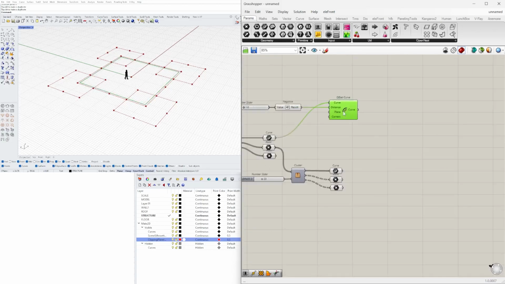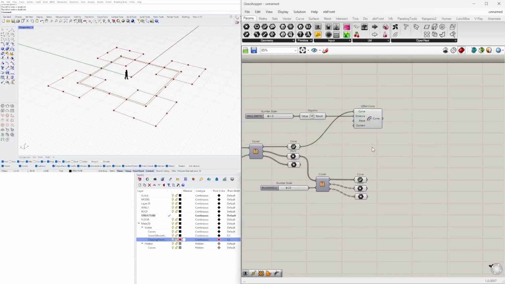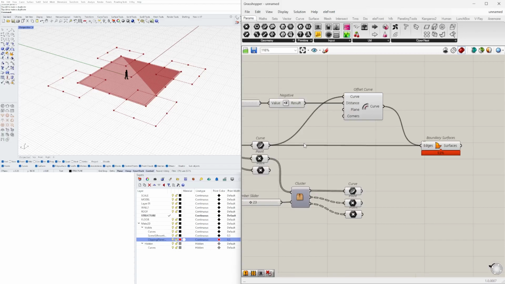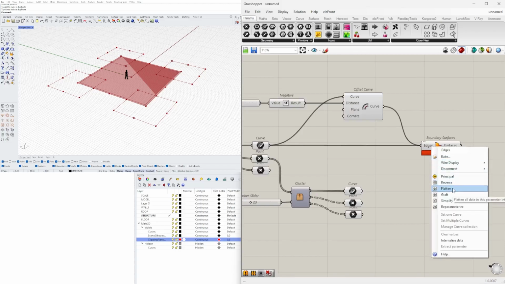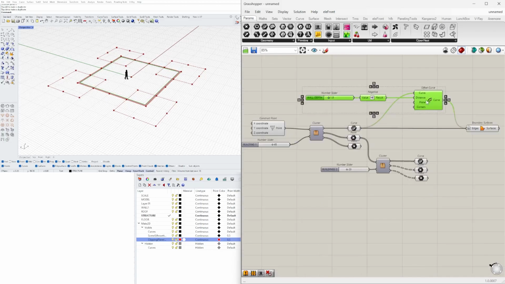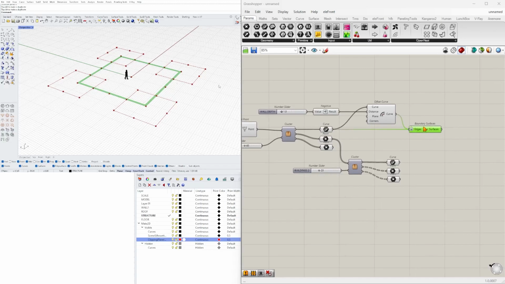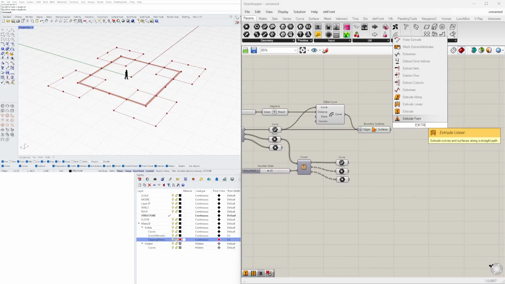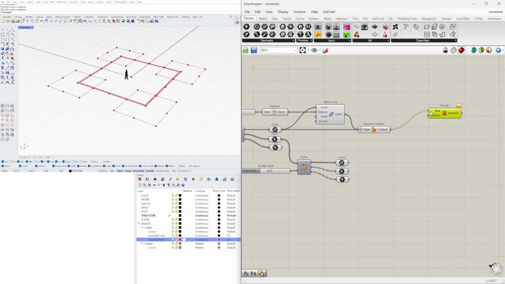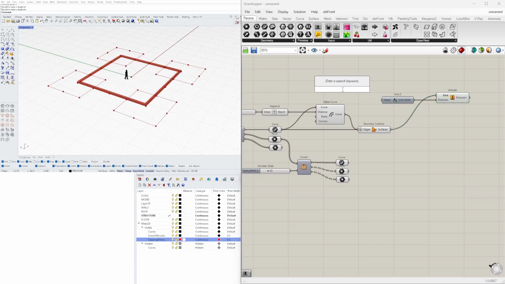Okay, now we're going to create a surface between those two. Let's go here to boundary surfaces, and I'll plug in both the offset and the original curve. Plug the flatten input, so it comes in as one list. And here, now we have the base surface that we can extrude. So let's go here to extrude. In which direction? Up. And then we can give it a value for the wall height. So let's go to 12.5.